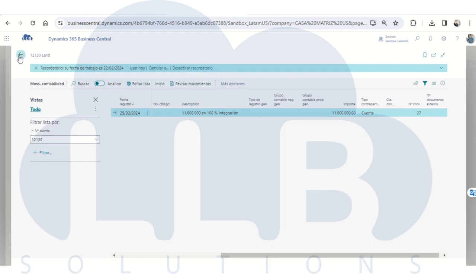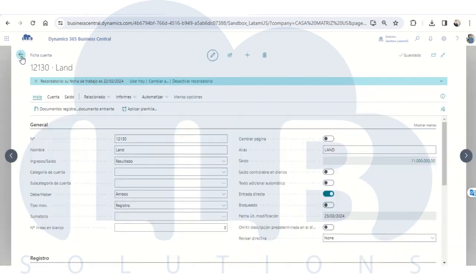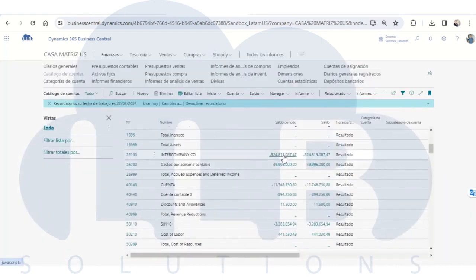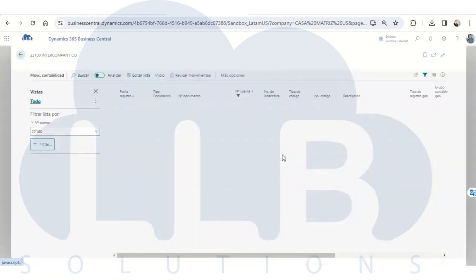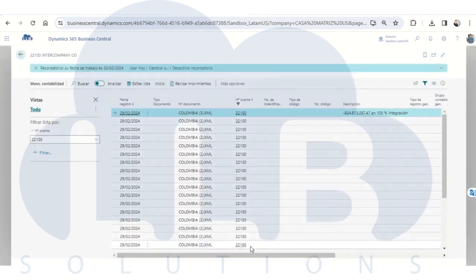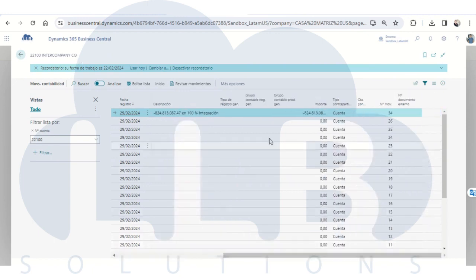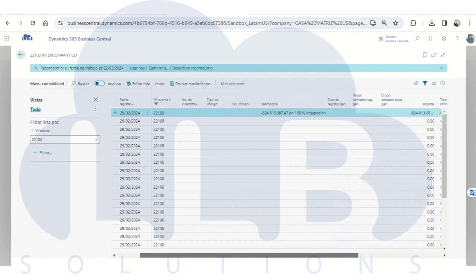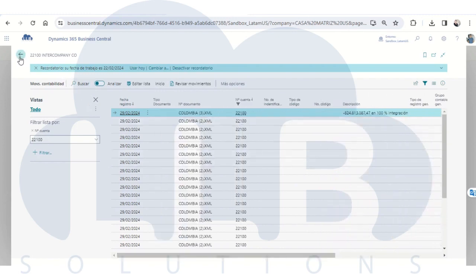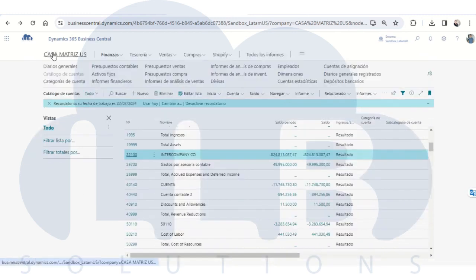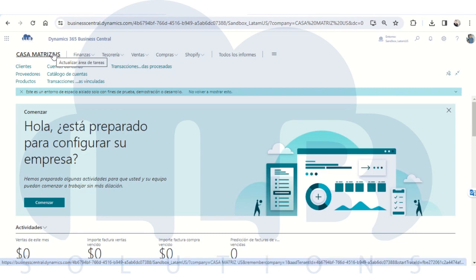And so with each one of the accounting accounts, for example, we are going to enter intercompany, and here we are going to be able to observe all the synchronization that was made with those companies, showing me all the information, and import. This way we finish with the presentation.